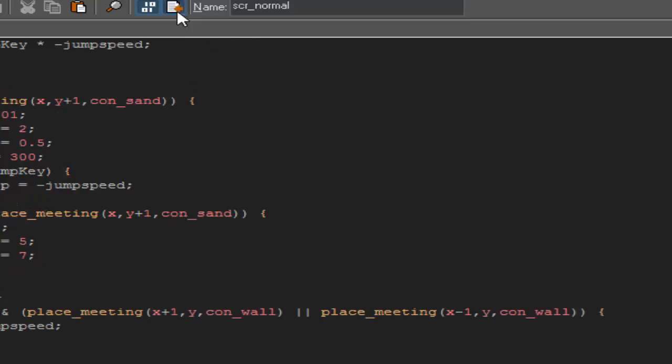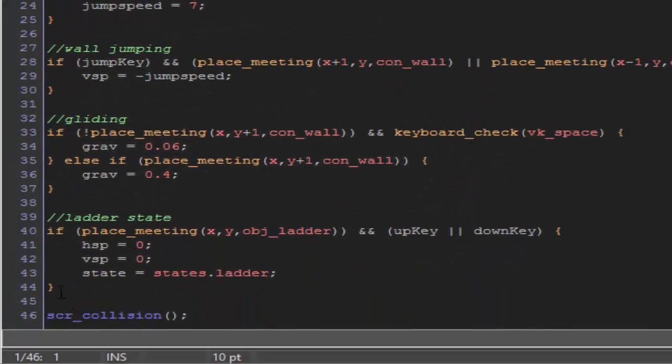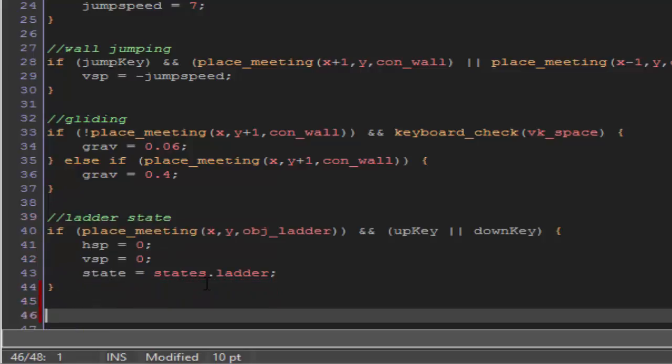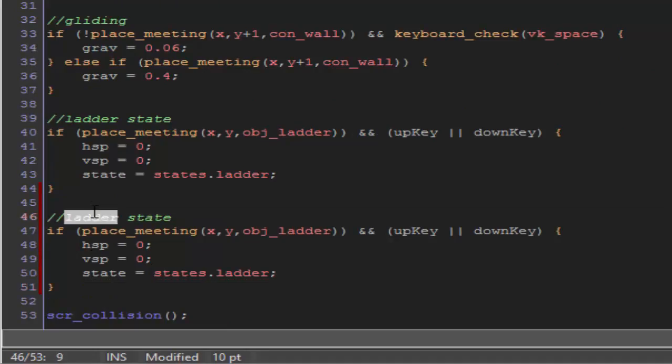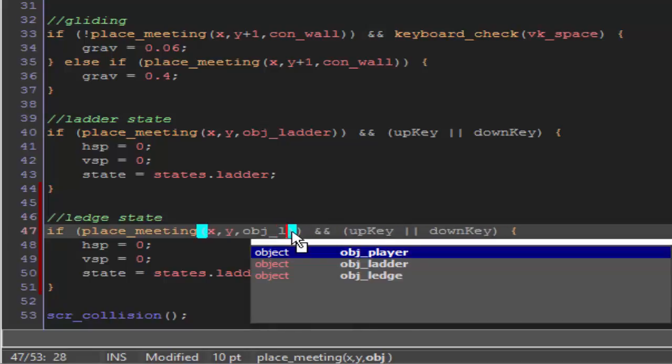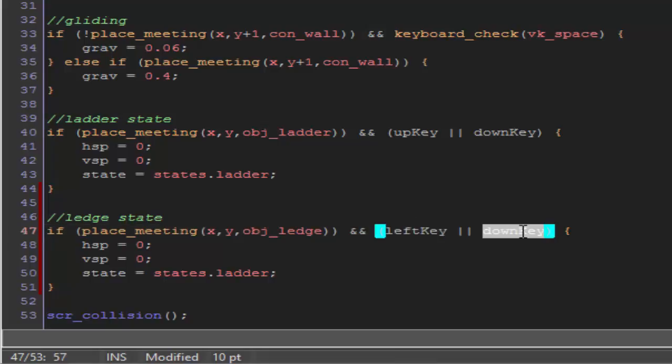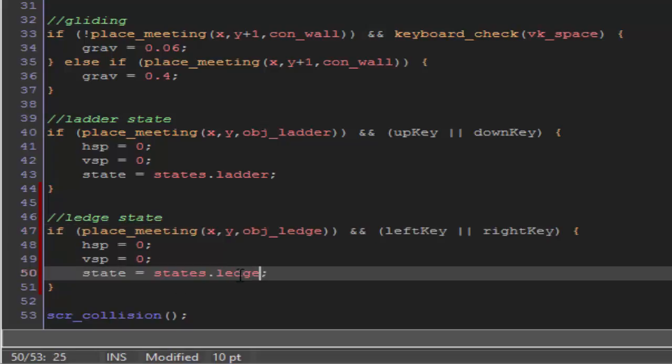Now we need to go into our normal script and add a way to get into our ledge state. We have this code here for going into our ladder state, and we're just going to copy that, paste it below, and change it to ledge state. Instead of colliding with the ladder object, we want to check for collision with the ledge object. And of course, instead of pressing the up key, we want the left key or the right key. And our state is going to be states.ledge.